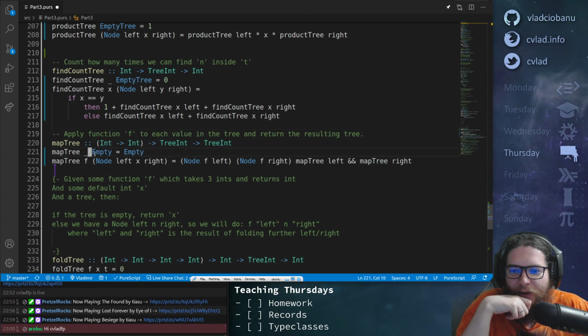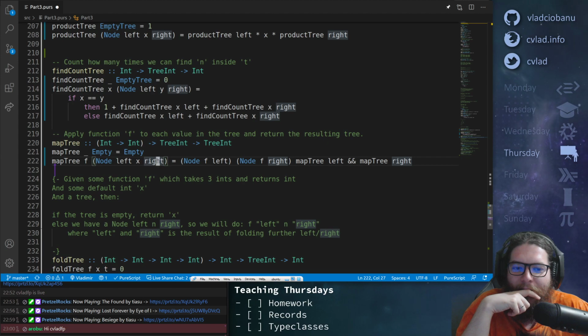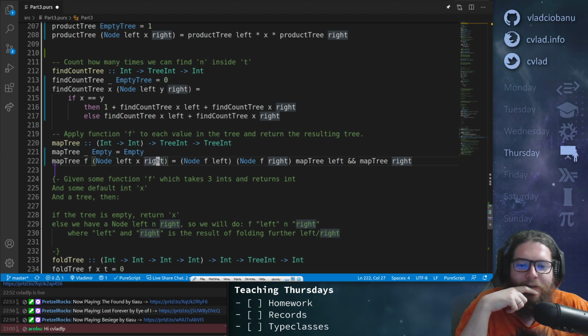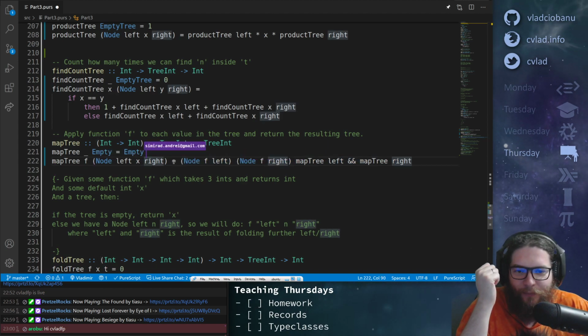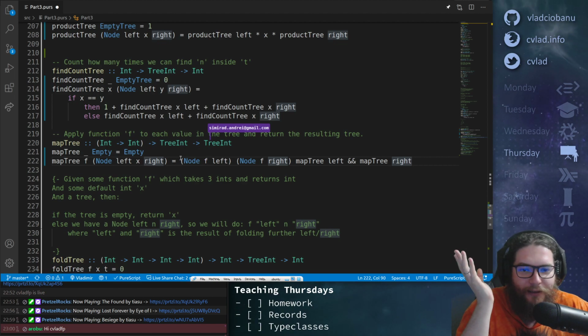So let's see. If we have empty with whatever function, the result is empty. This is correct. So if we have a node, I need help here because I don't know how to properly express it. Okay, so explain to me what you're trying to write first. Ignore what you wrote here, maybe, or if you want, you can try to explain what you wrote here. But just like, what's the idea? What do you think we need to do?